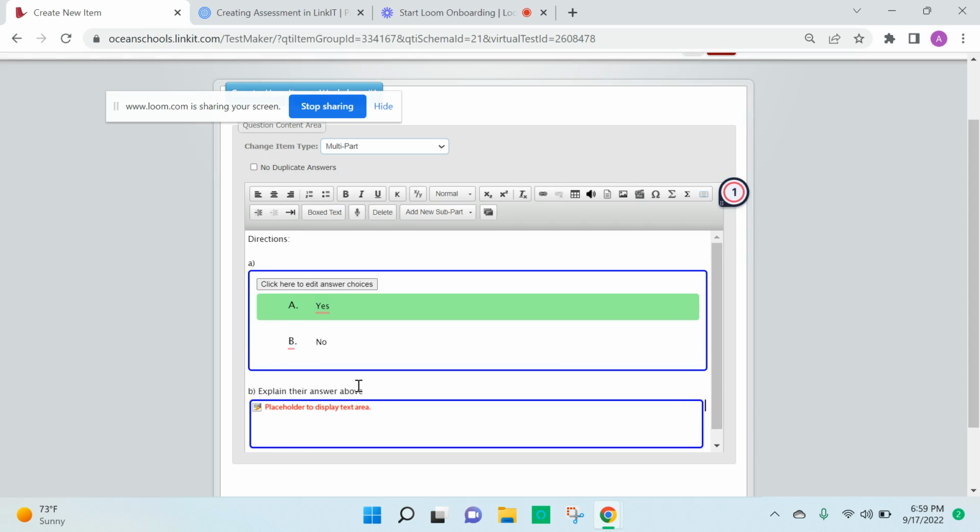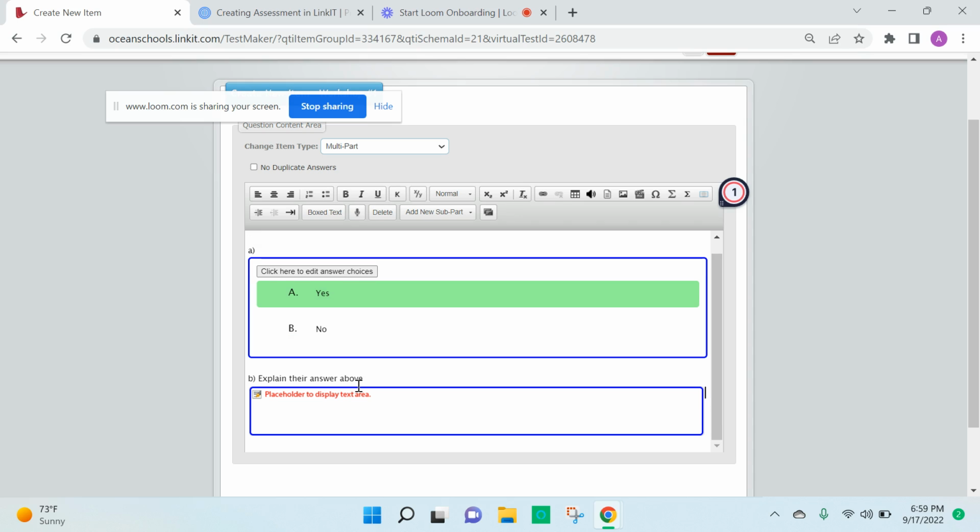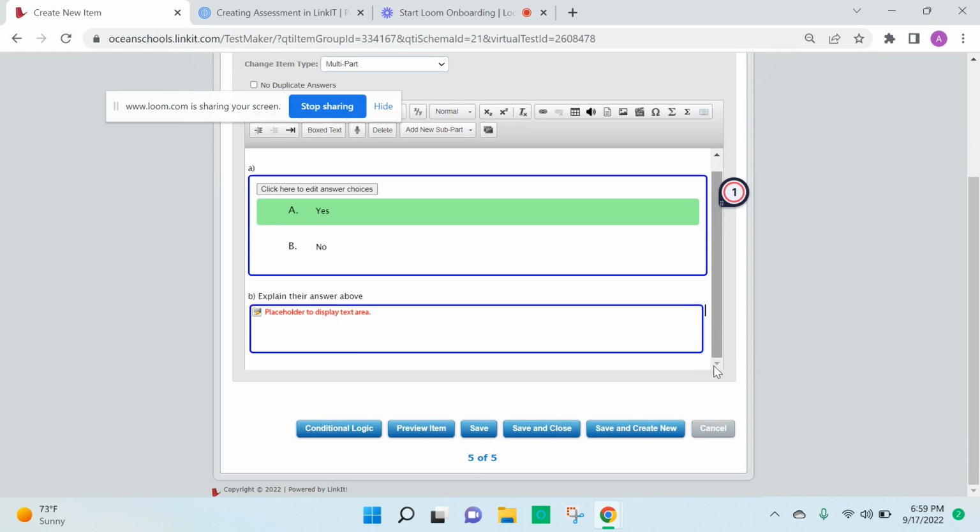So it will automatically grade the multiple choice for you, but the constructed response, when you go into grading, it will prompt you to look at everyone's answers separately, since that is something that you can't just enter one answer and have it auto grade.